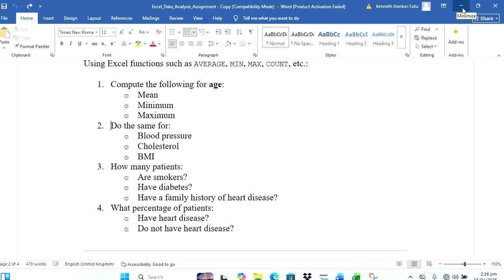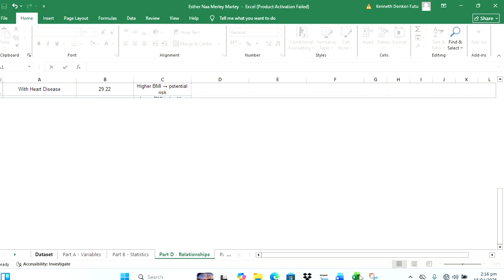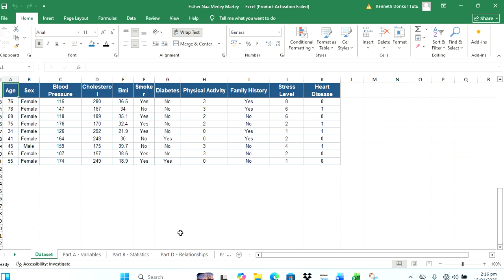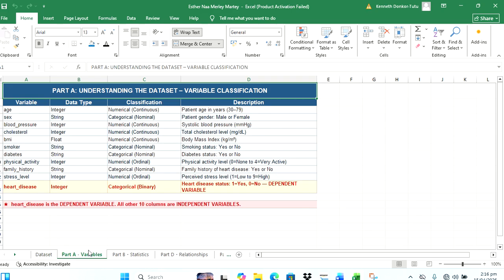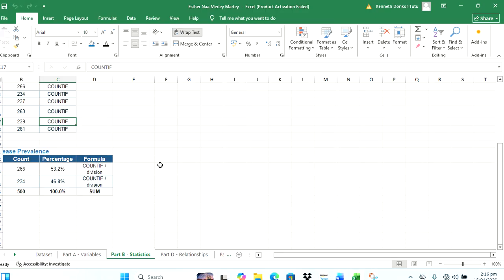Okay, so go back to our charts. Now, in order to find those things, we need to use the COUNTIF. The COUNTIF tool or formula or function. The COUNTIF functions.